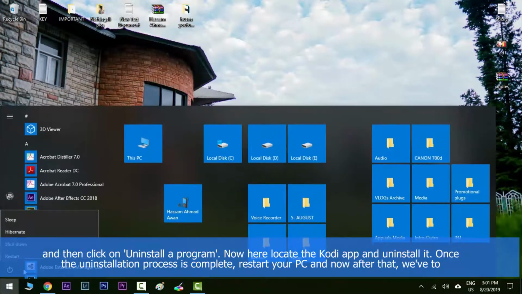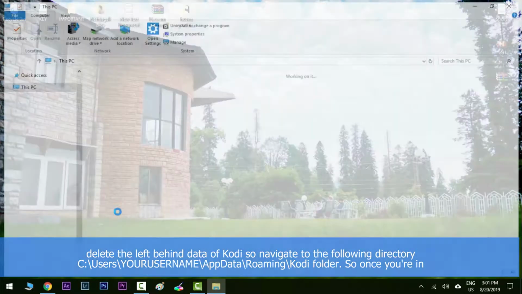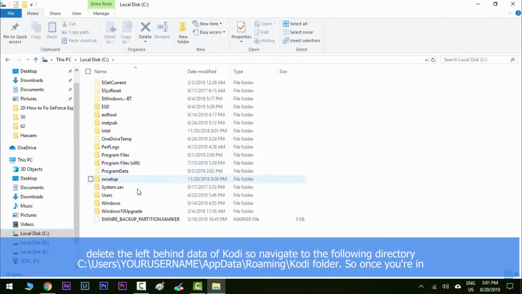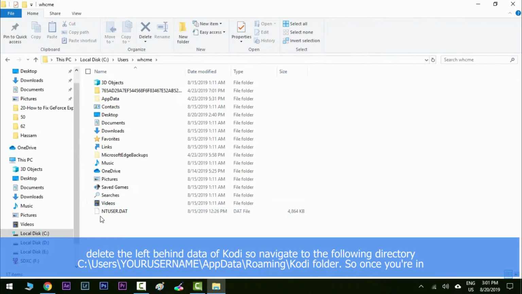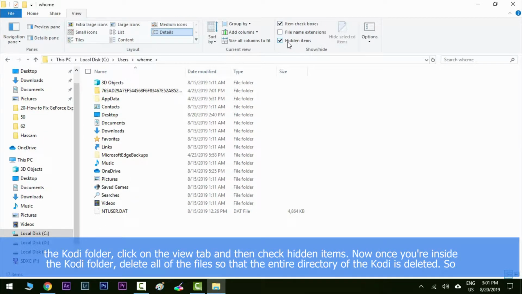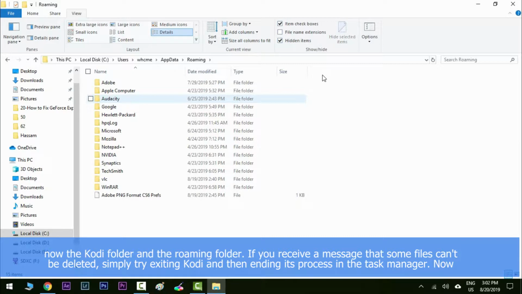And now after that, we have to delete the left behind data of Kodi. So navigate to the following directory: C, Users, then your username, AppData, Roaming, then the Kodi folder. Once you are inside the Kodi folder, click on the View tab and then check Hidden items. Now delete all of the files so that the entire directory of Kodi is deleted. Then delete the Kodi folder in the Roaming folder.